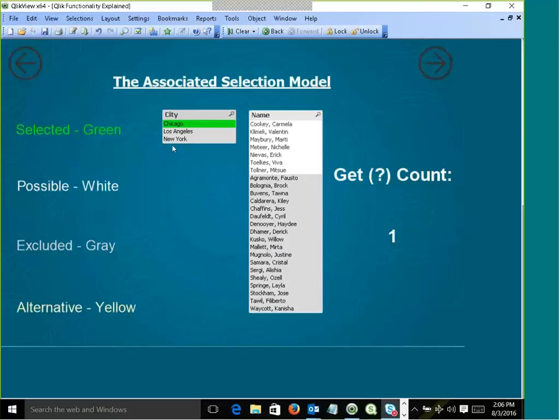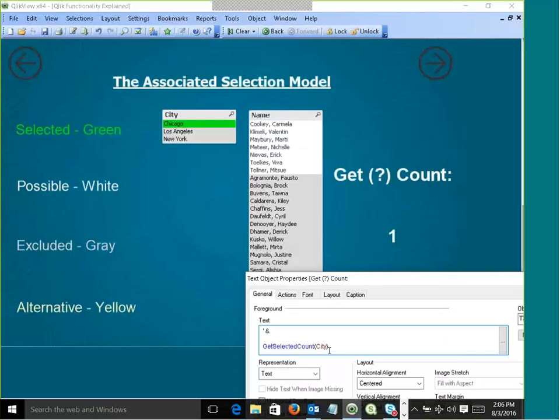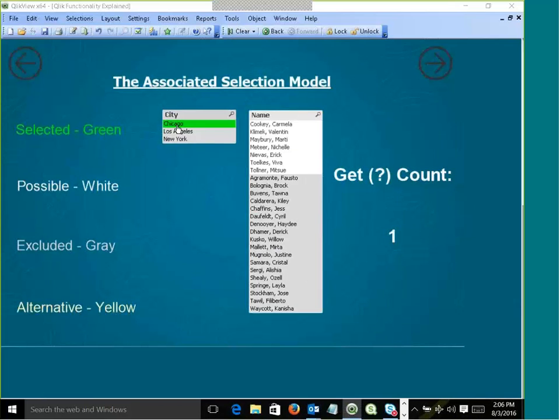So, like I said, getSelected is very simple. It just means that you selected something. In the city list box, we have Chicago selected, so we have one selected. If we open up a text box and we have getSelectedCount city, this is going to change dynamically based on how many values we have selected in the city list box. So 2, 3. And then getPossible is what's possible.